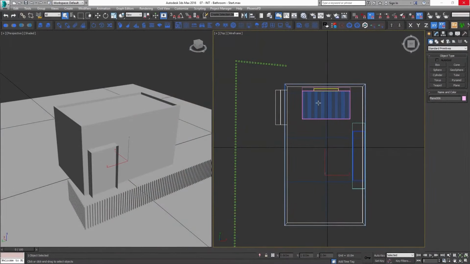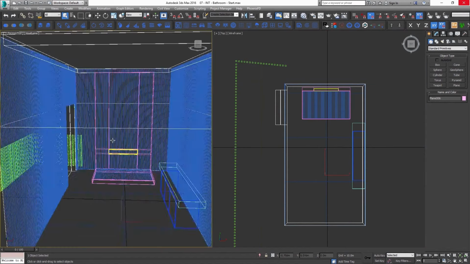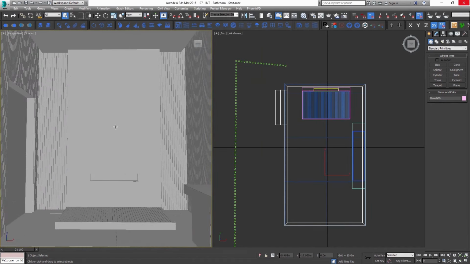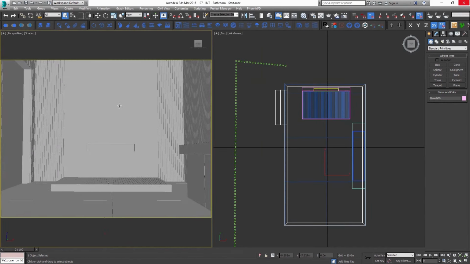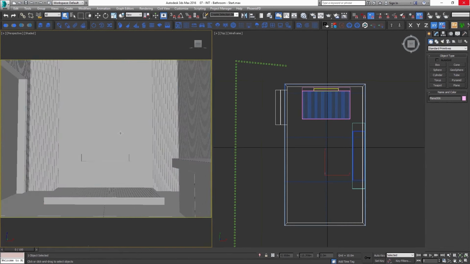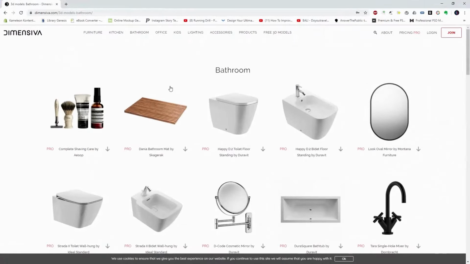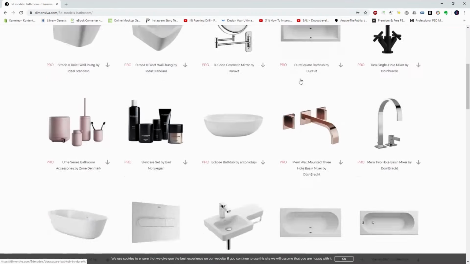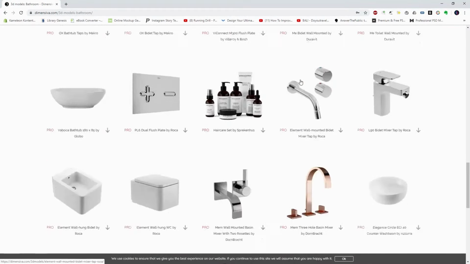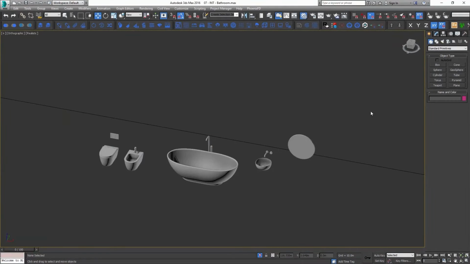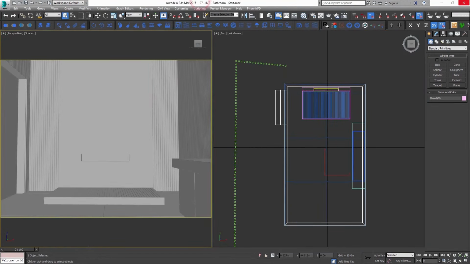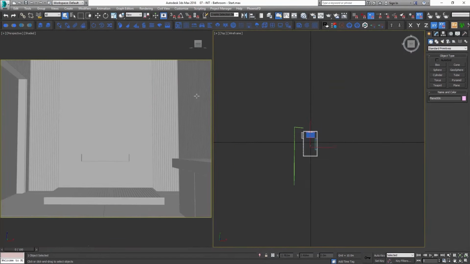Let's open scene number 7 and go inside. For this image, I've prepared some bathroom assets. Dimensiva has a very good collection. Merge the assets into your scene and start placing them.